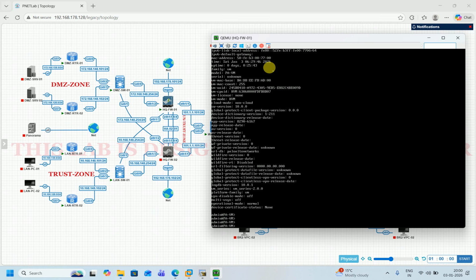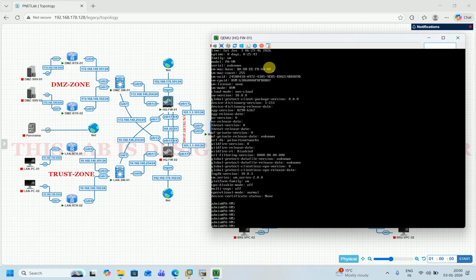But suppose this IP address was obtained through DHCP, right? But now I want to change it. I want to assign a static IP address. So first of all, you have to think the management interface is in DHCP mode. So if you assign an IP address directly, it will not take. So first of all, you have to make the interface static.